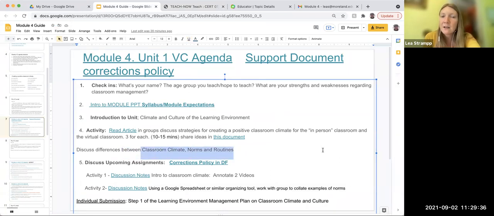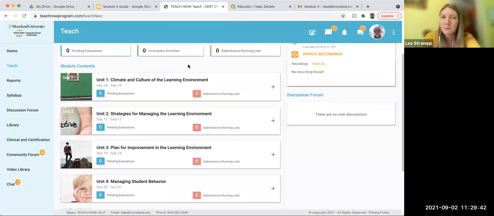So we're going to be talking a lot about classroom climate, norms, and routines. And all those words are going to be coming up this week. So I want to illustrate kind of what those points mean.